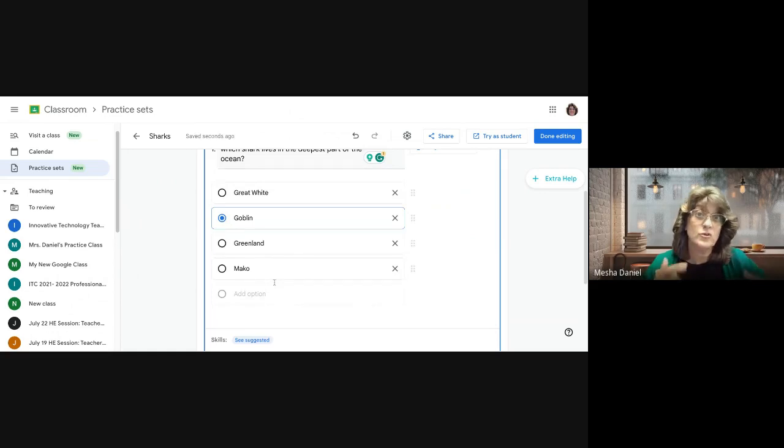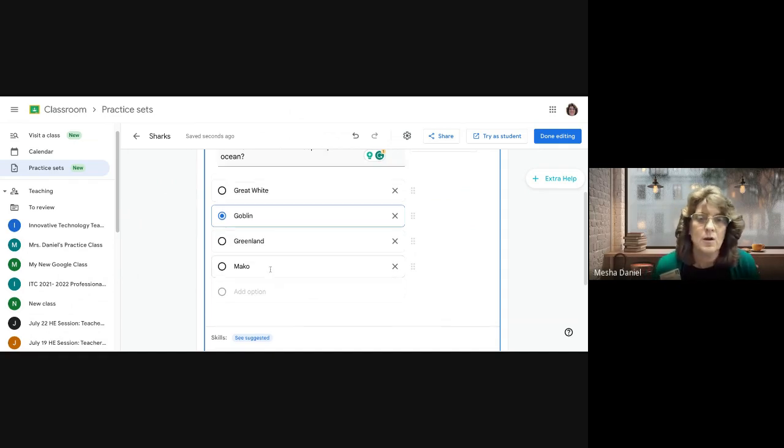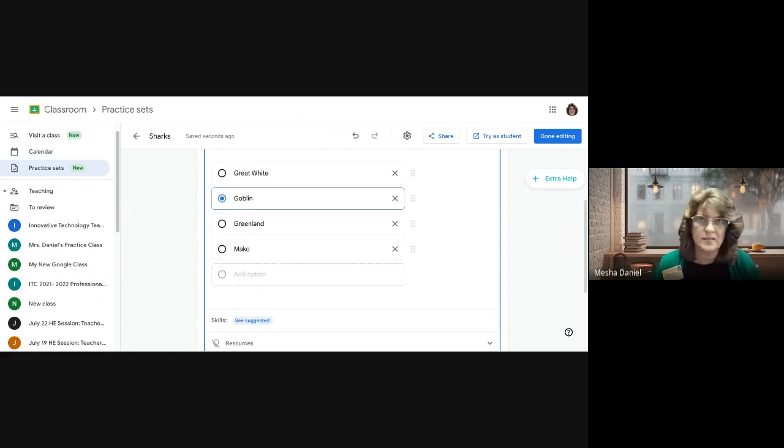And when it grades it for me automatically, it's not really grading, it's just saying who got them correct or who didn't get them correct. Because again, this isn't about a grade, this is about practice. Practicing question types, practicing what they know about this particular subject.